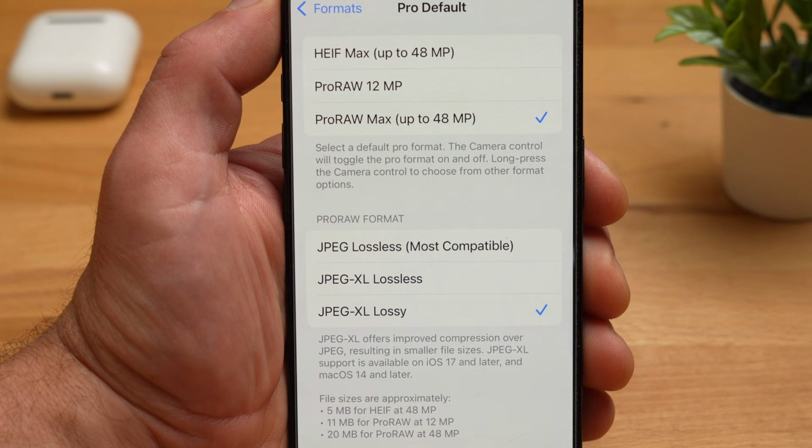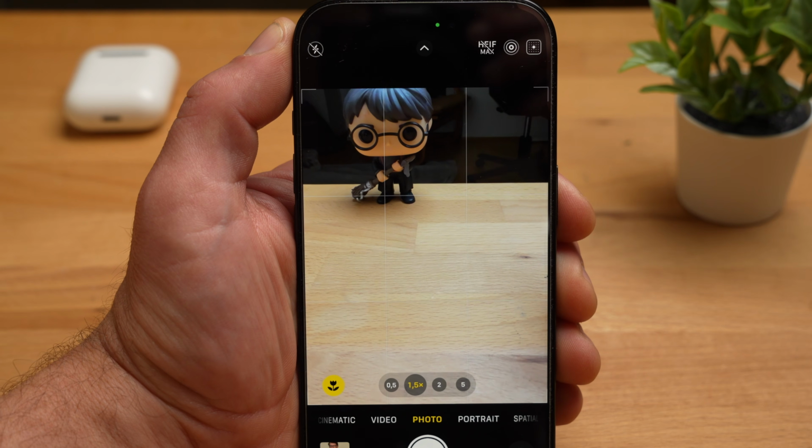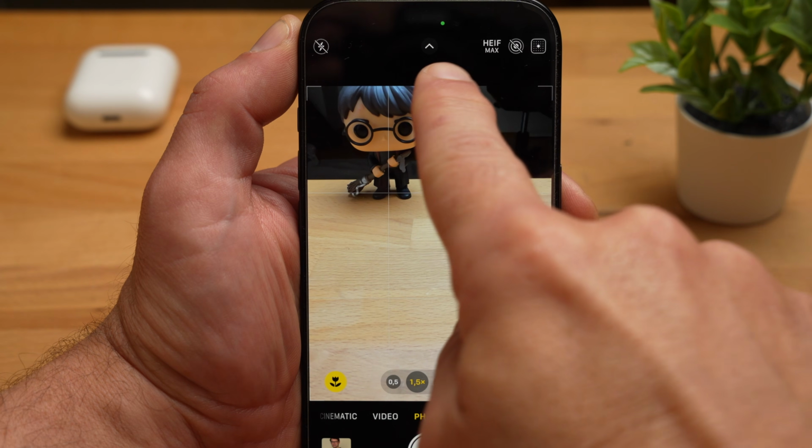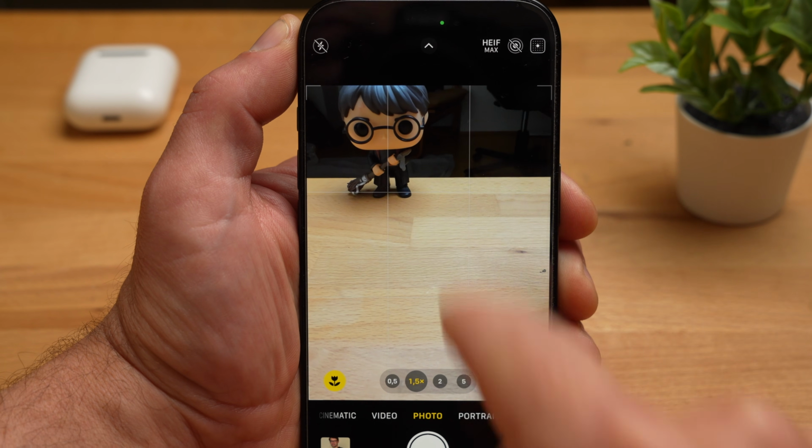Whether in ProRAW or HEIF, high-resolution 48 megapixel photos can only be taken with the 1x main camera and the 0.5 ultra-wide camera. In addition, you always have to activate the feature in the camera app as well.